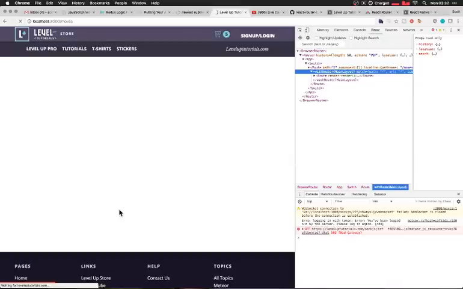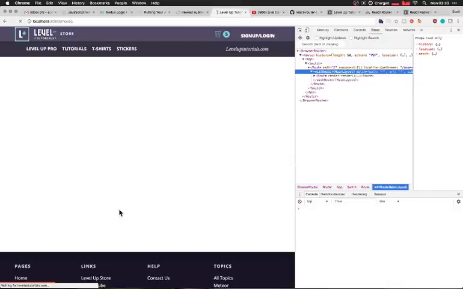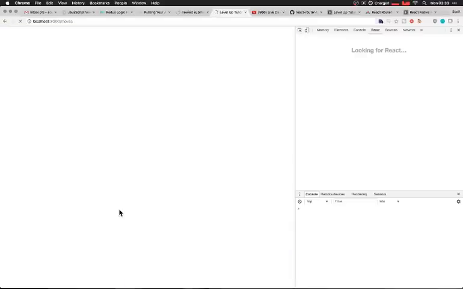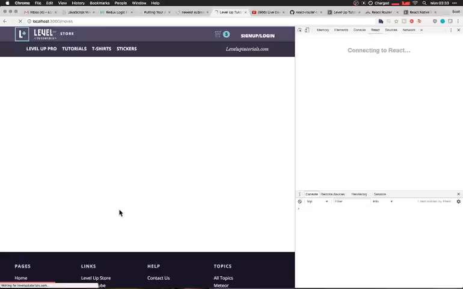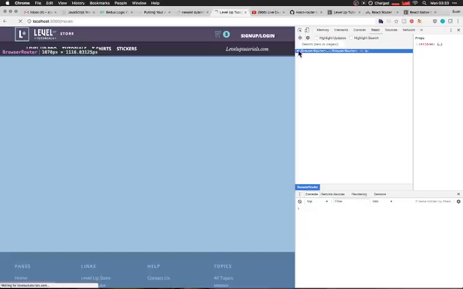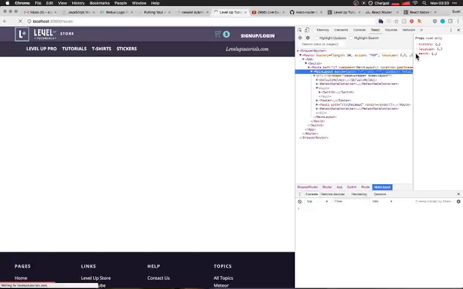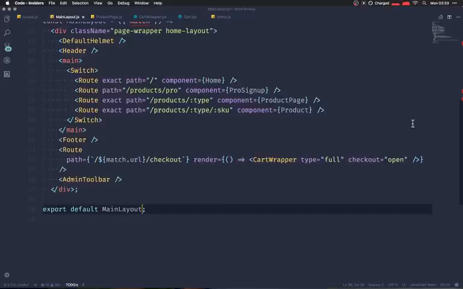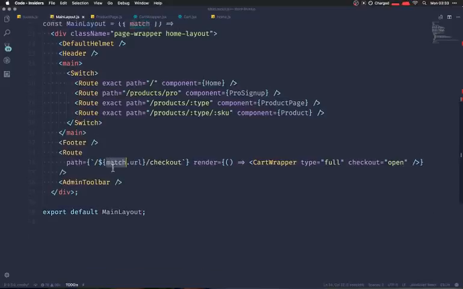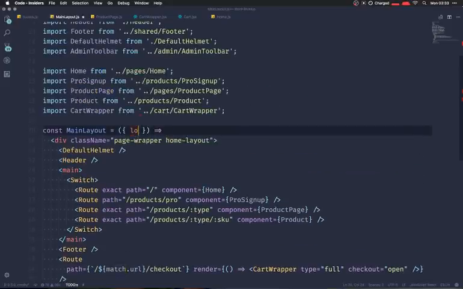I want to get the current path. What is the current path? Yeah, the current path is just pathname from the props. So within main layout, obviously match, got it. I get why match is that way now. I can use location.pathname. Yeah, that's the answer. I don't need to use regex.